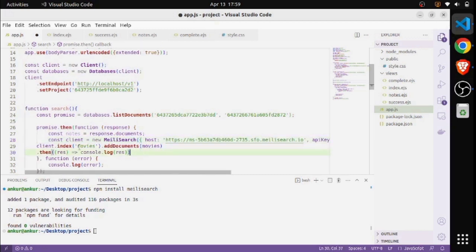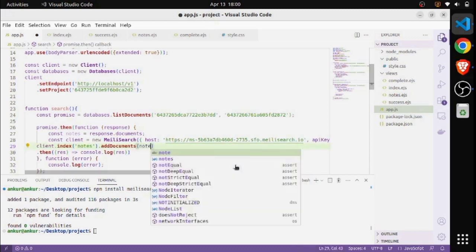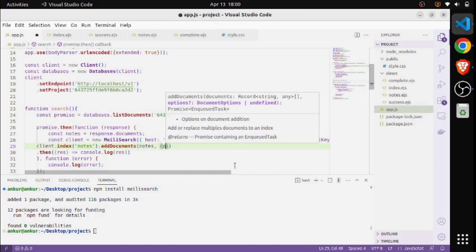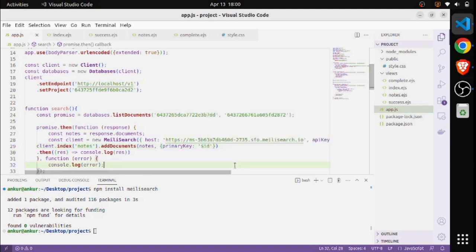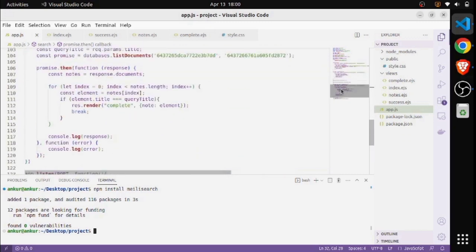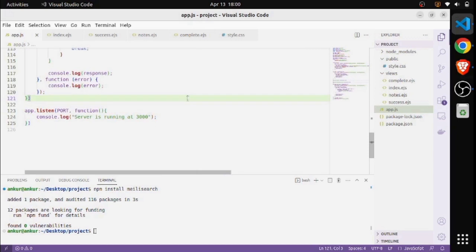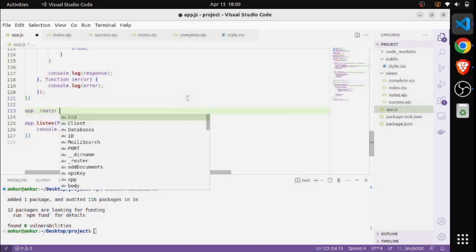And client.index, here it is written movies, but we want to give a name of the index relevant to our project, like notes. We also specify one additional argument, the primary key, which is the primary key in our document. So it is id, as we are fetching the document from the Appwrite database. Okay, so we have completed our search function.